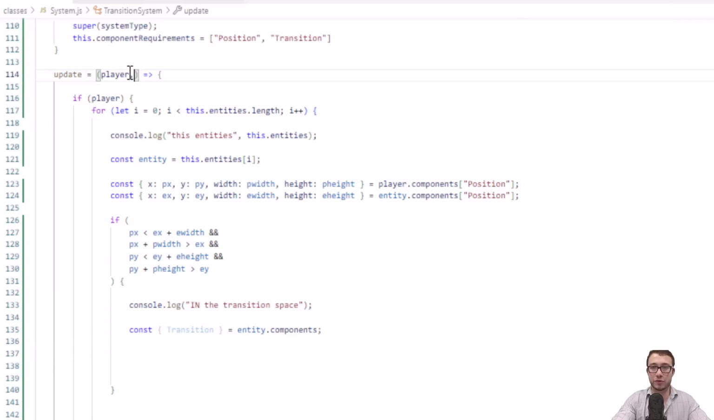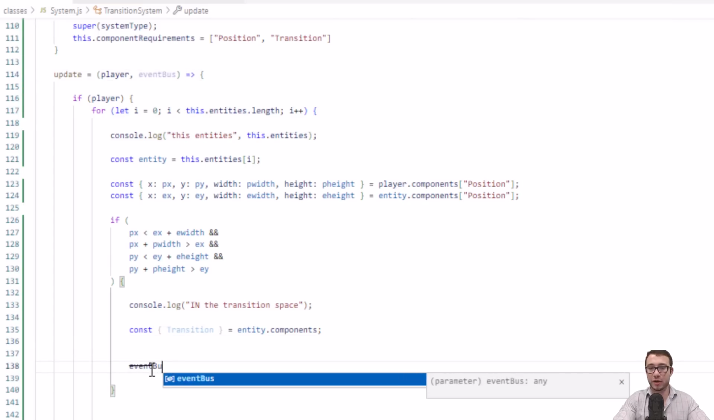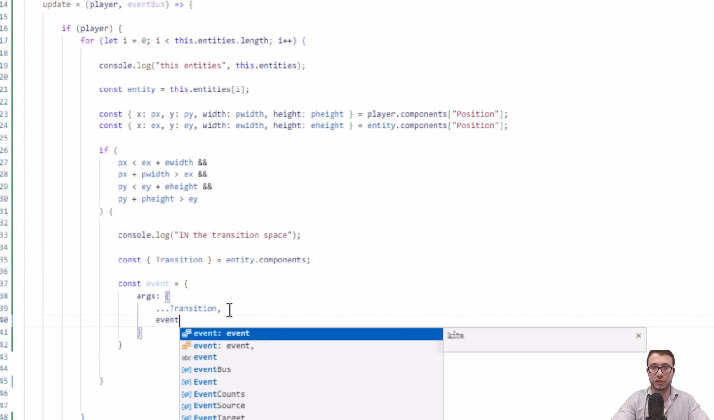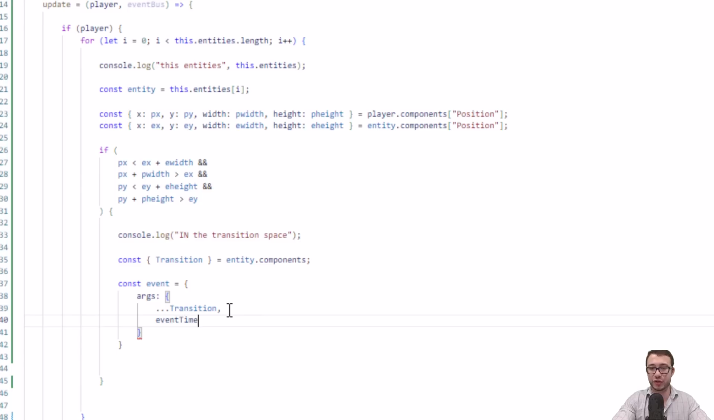And what we're going to do is pass in the event bus. So event bus, we're going to create the event, and it's going to have the same properties we just described. So it's going to have args. We'll pass in transition and all of the properties that it has. We're going to duplicate them, and we're going to set event time ourselves to 0.